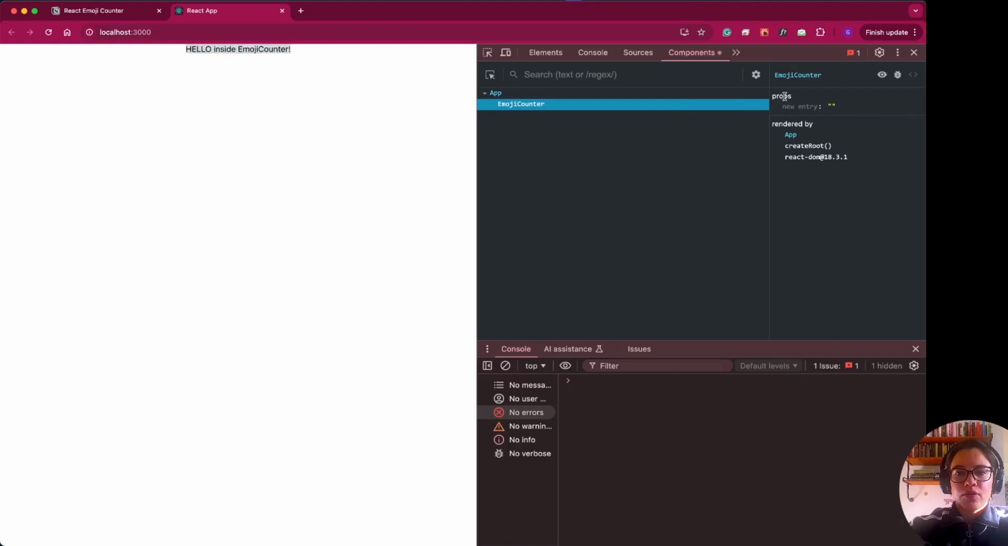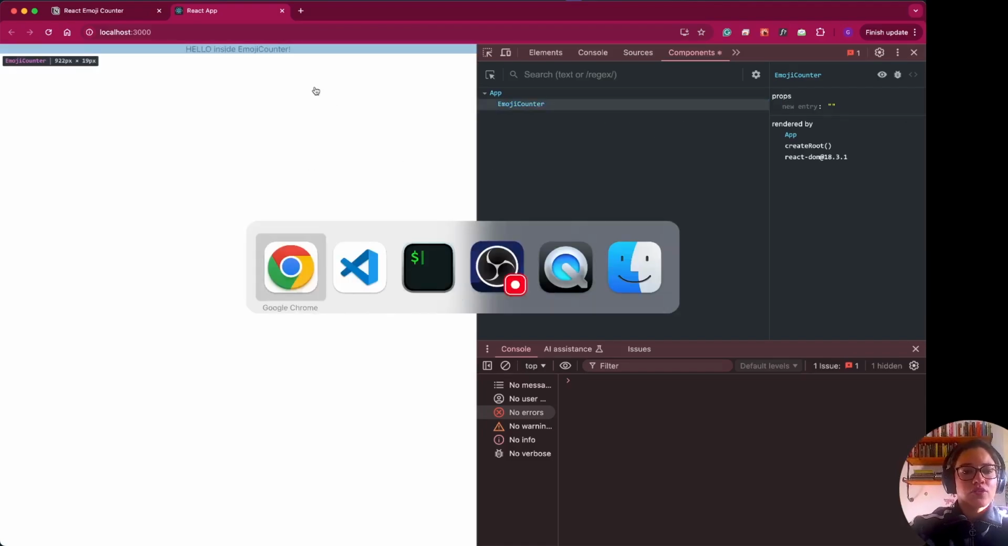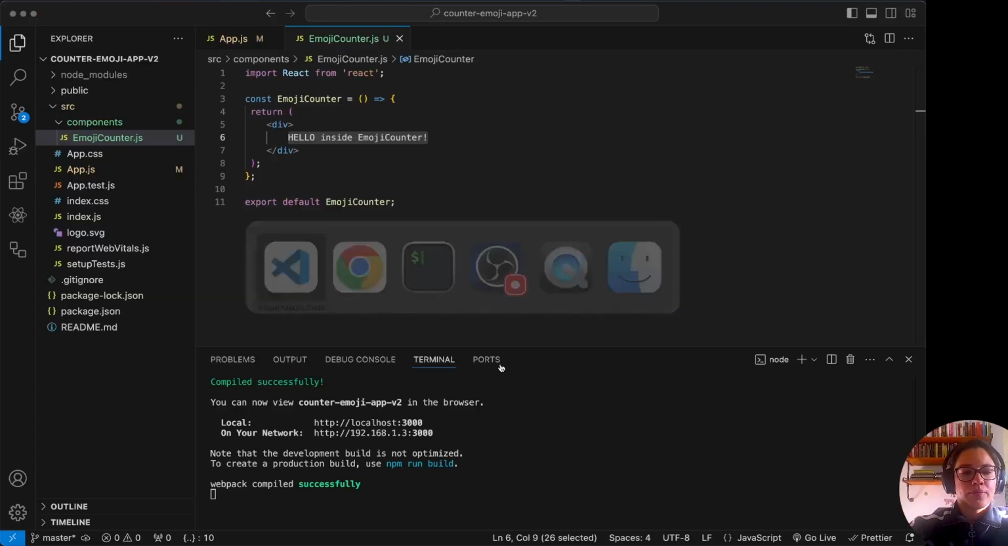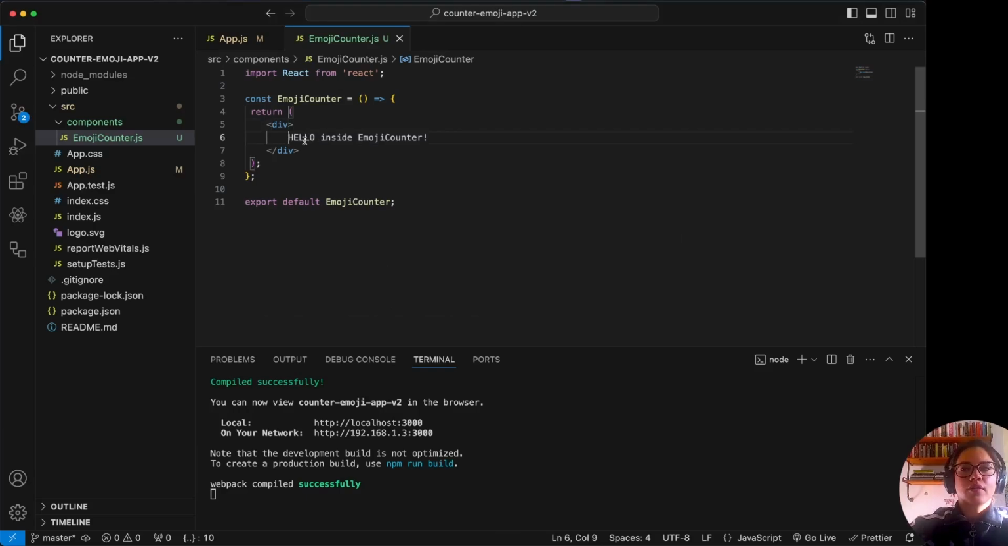You click on here, we don't have any props, we don't have any data, it doesn't do anything right now but output this thing. So let's go back here and just review again what we would like to do. We got started with React, and now we want to create a counter. That's the first thing that we need to do. We need to create a counter that has buttons that add and remove emojis. So let's go back to our code and do just that.